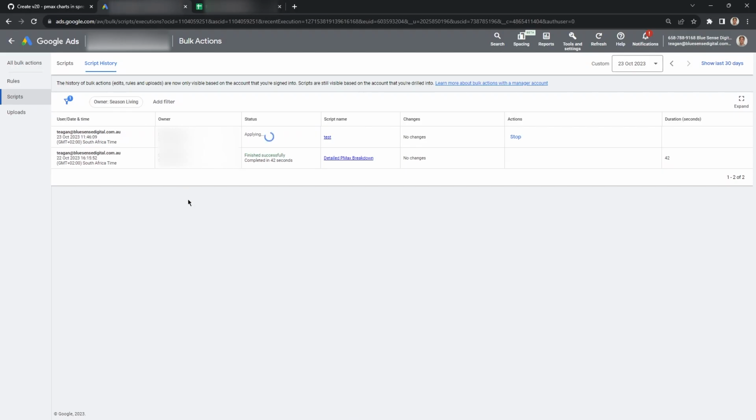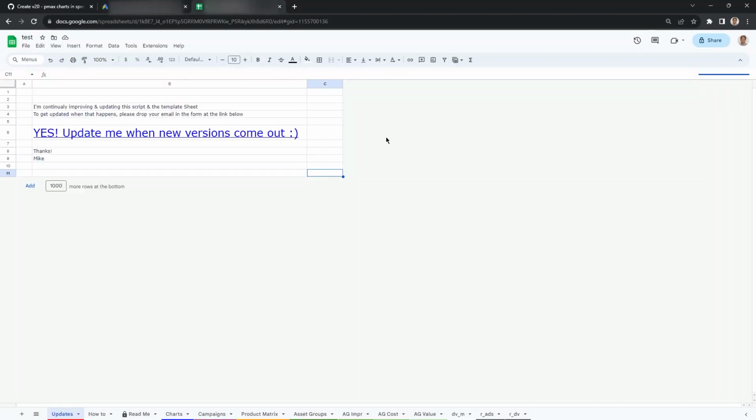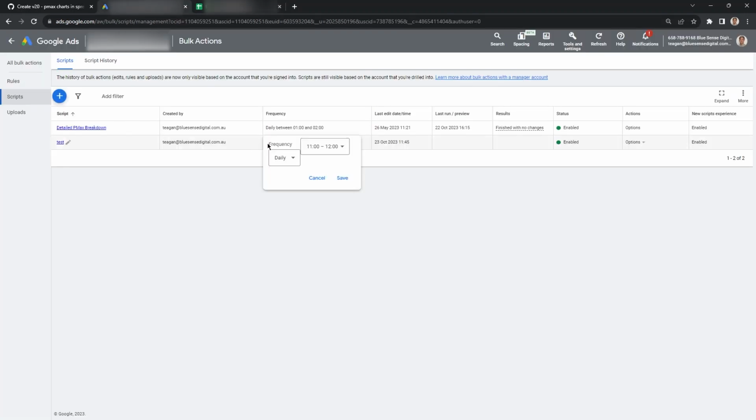One thing you will need to do, please ensure that you don't forget this, is go back to the script section up at the top over here and just ensure that you've set the script to run daily between whatever time you'd like. Because if you don't do this, it'll only run once and it won't constantly update this Google Sheet. So under frequency, just hit the pencil icon and select whatever time you'd like. We just do daily and then hit save. And that's pretty much it.